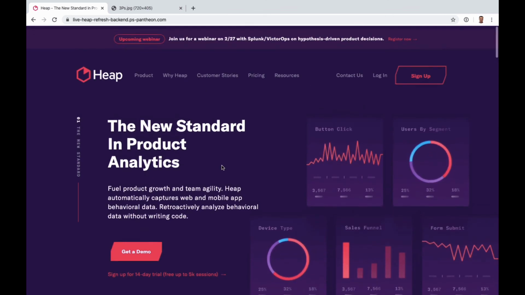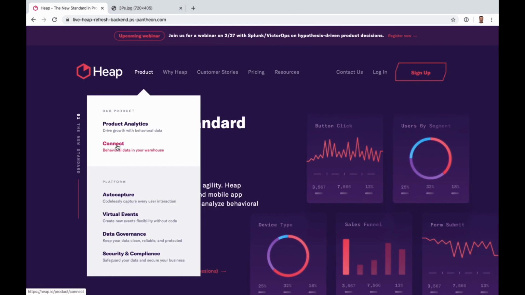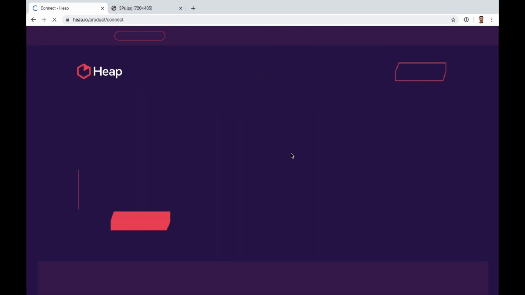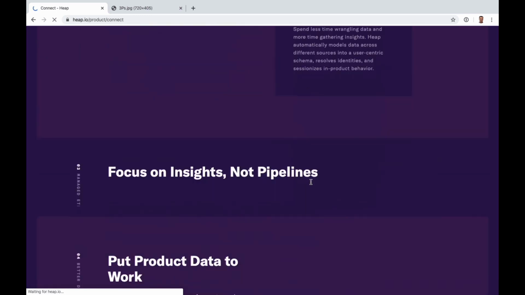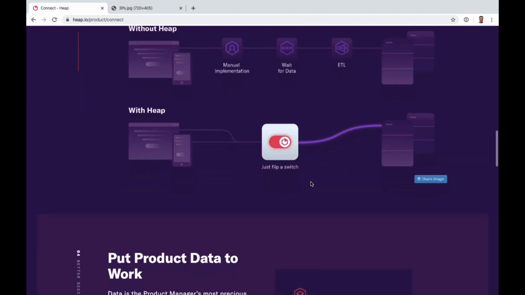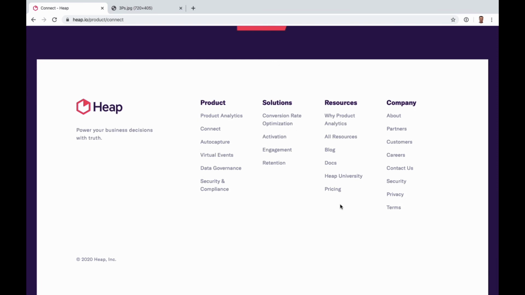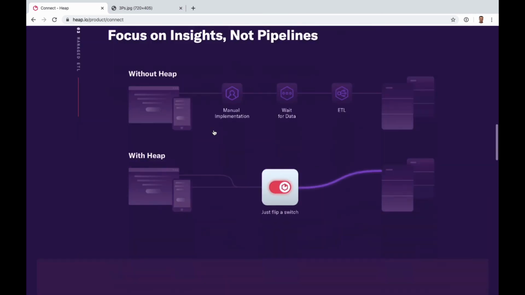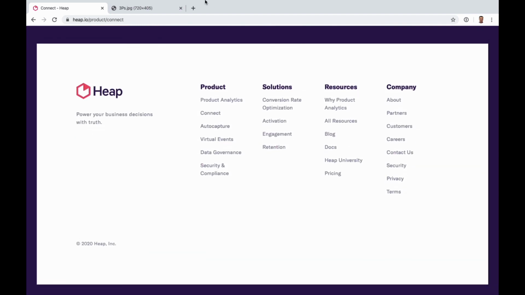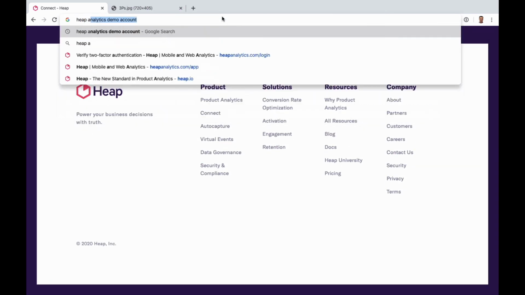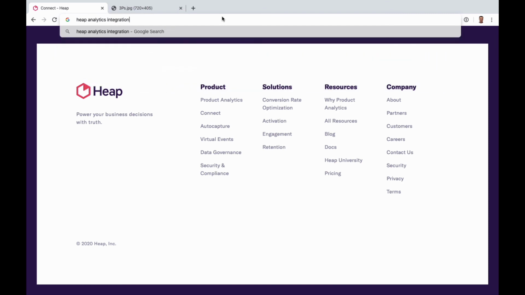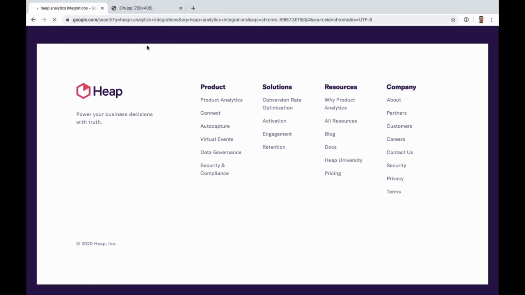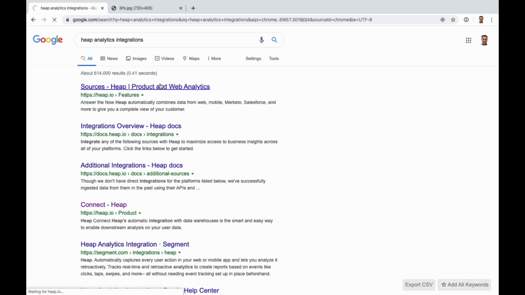Now, some of the interesting things that they have also done is done a lot of work with integrations, and you can send data to a data warehouse, but they have also done a lot of integrations with other tools. Let me see if I can find them here real quick. Maybe it's this one, what they call Connect. Heap integrations. So they actually integrated with Intercom and Salesforce sources. That's what they call them.